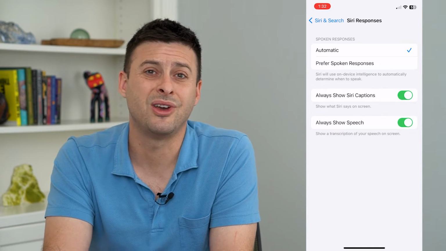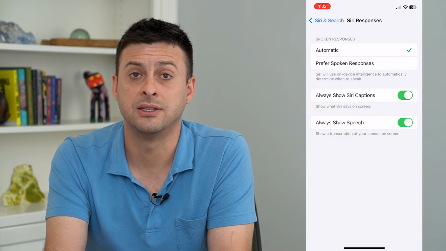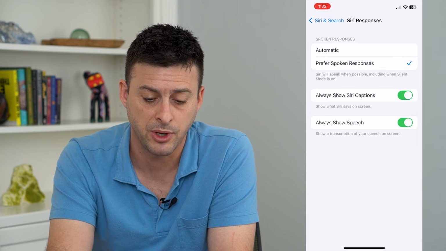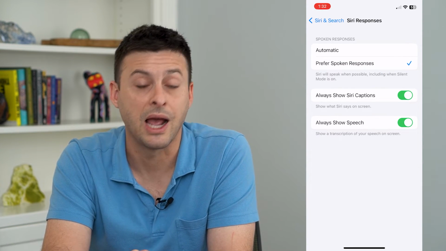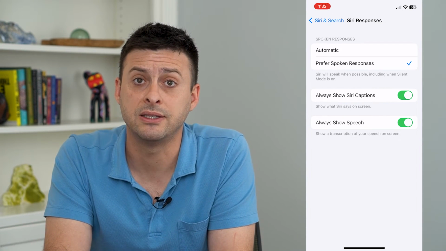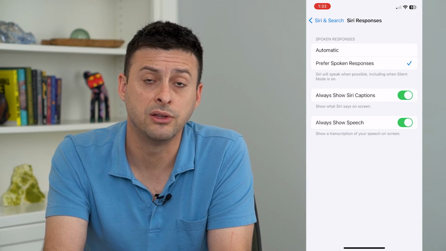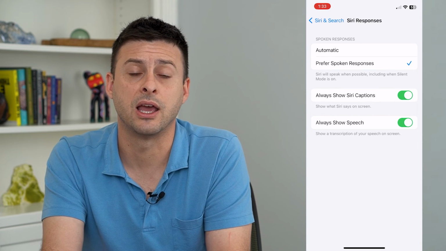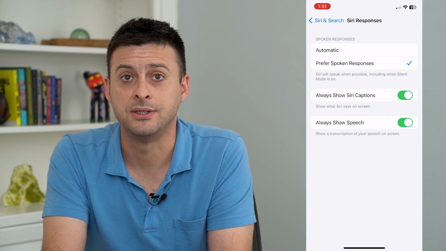In other words, if you have silent mode turned on, then she might not speak unless silent mode is turned off. However, you can choose prefer spoken responses. And it says Siri will speak when possible, including when silent mode is on. So this way, no matter what, you'll get to hear Siri, even if your phone is on silent mode, so that you can interact with her and ask questions, get any kind of responses, send notes, text messages, call people, all that stuff. Hope this helps.